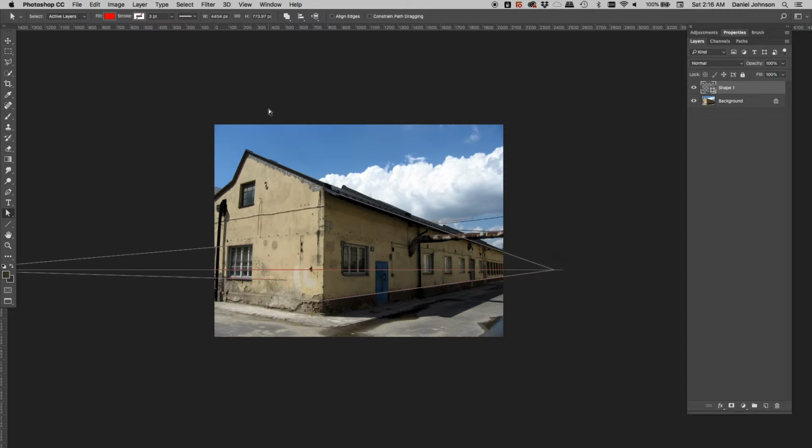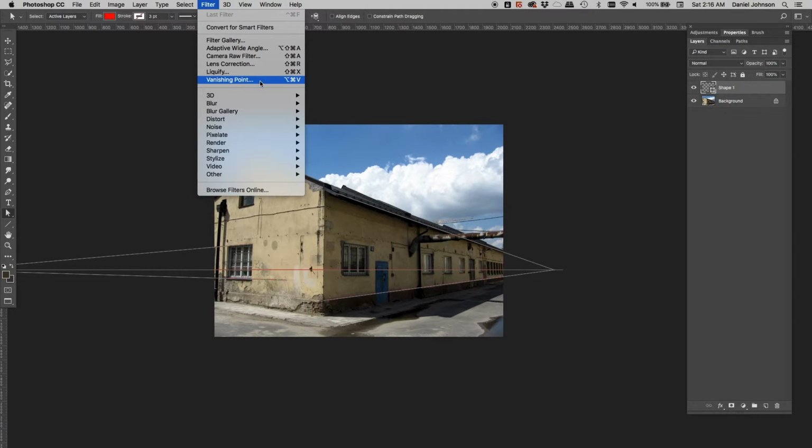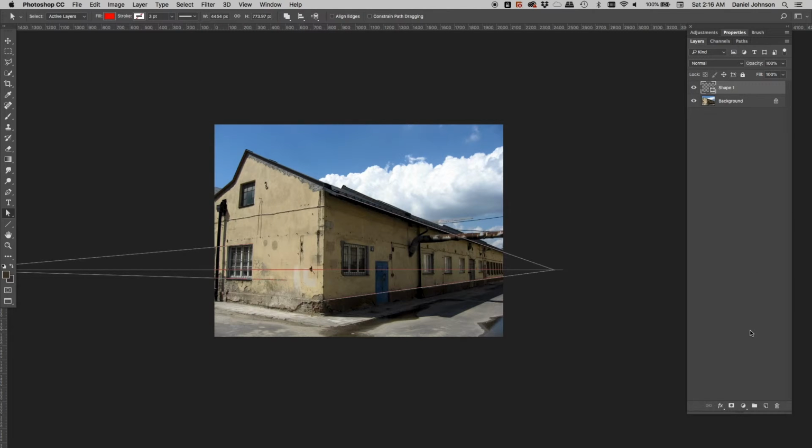So let's look at this filter right here, the vanishing point filter. Now I want to show you how to use this, so it might be helpful, and maybe show you its limitations as well. The first thing I want to do is I want to make a brand new blank layer. For the moment, I'll turn off these lines. And I want to make a brand new layer, just a normal empty layer.